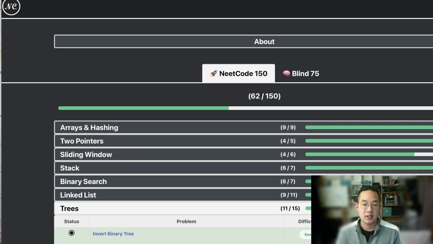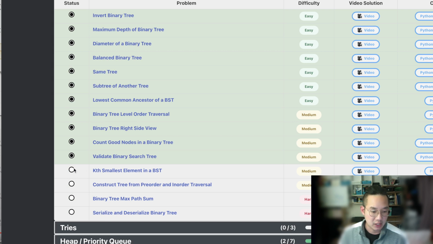Hello there. So, 63 of 150. Time to go. Kth smallest element in a BST. Let's take a look at that problem.